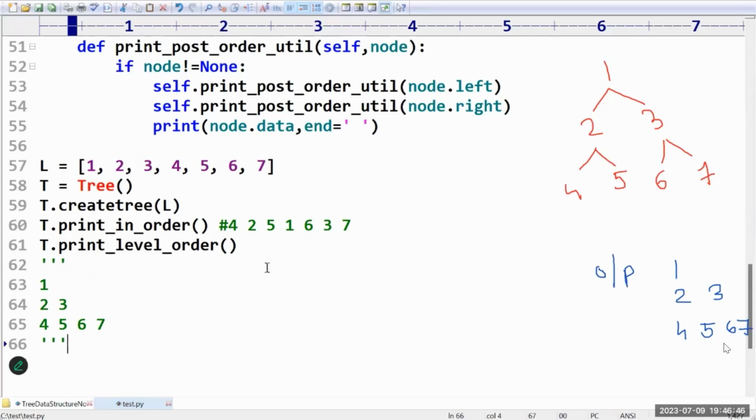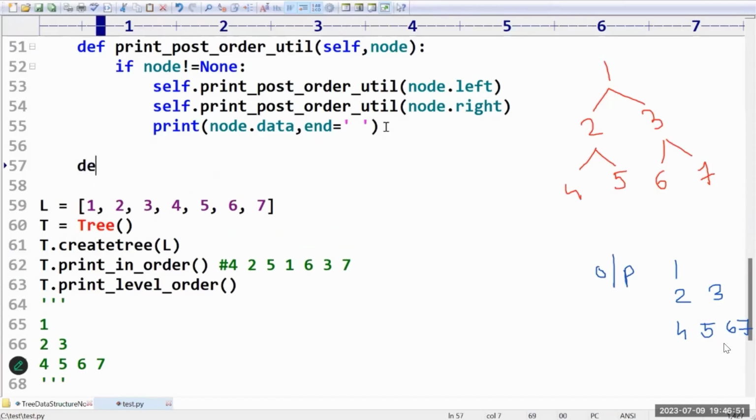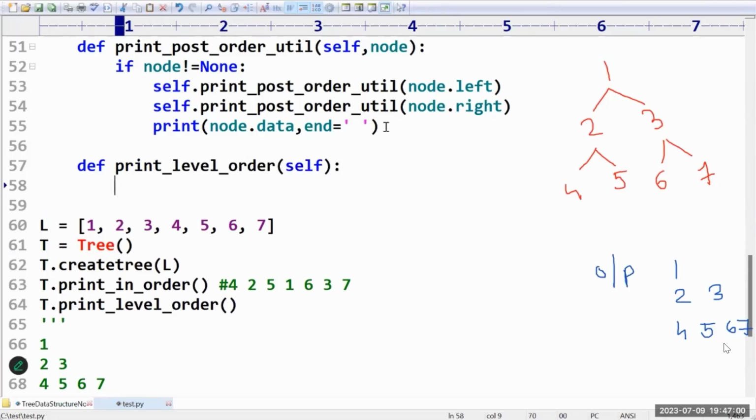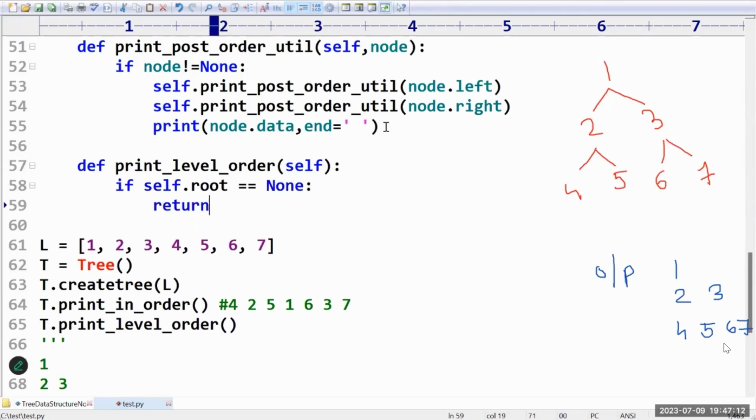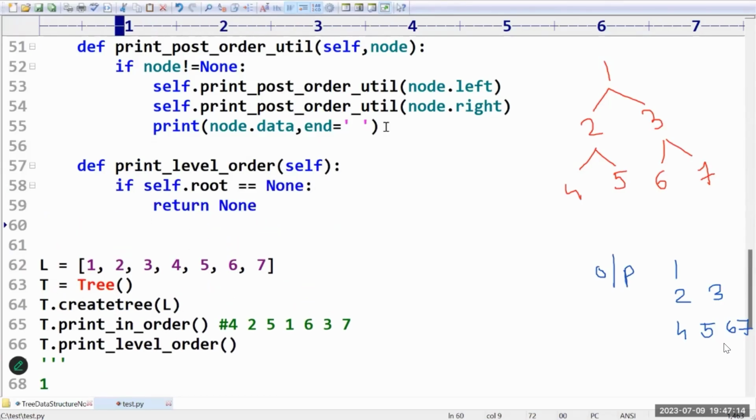How can we do that? We have to implement a function. Now it is not a recursive function. I am taking print_level_order, and we are going to take only self. To visit these nodes in level order, first I am going to check whether self.root is equal to None. If there is no element, simply I am going to return None. If the elements are not there, how can you traverse? Simply return None.